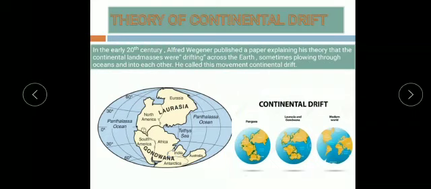In the early 20th century, Alfred Wegener published a paper explaining his theory that the continental land masses were drifting across the earth, sometimes flowing through the ocean and into each other. He called this movement continental drift.